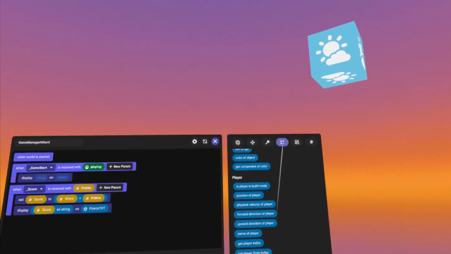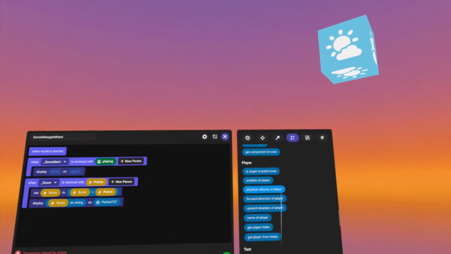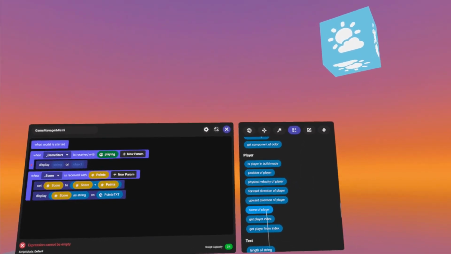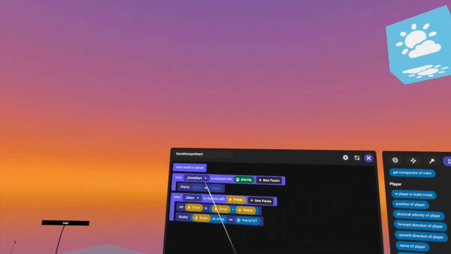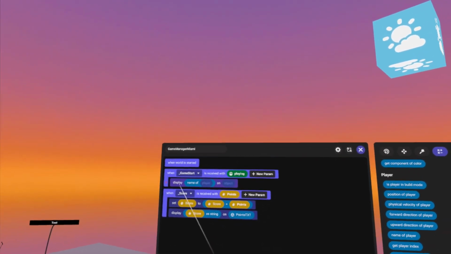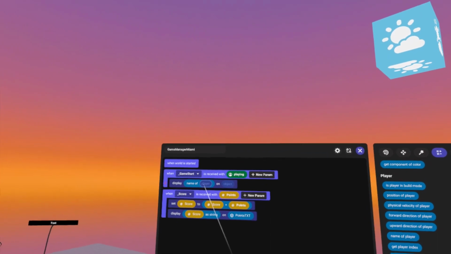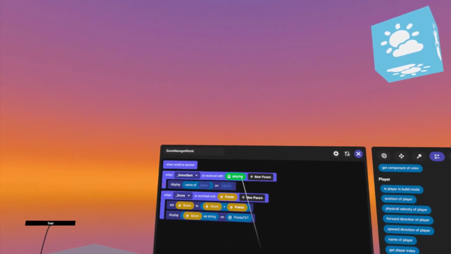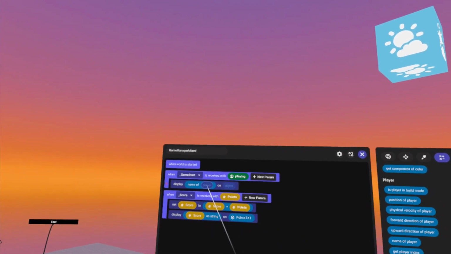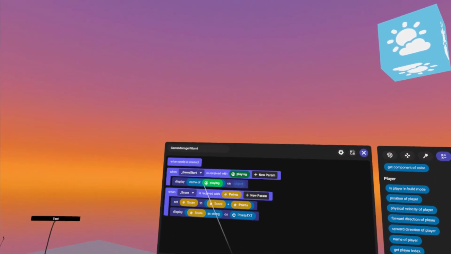So what are we going to display? We're going to go to our operators tab under player, and we're going to grab that name of player pill that we were looking for. We're going to put that under the display portion. And now it should say display name of, and then an empty player pill. We're going to grab that playing green pill, and we're going to plug it in there.